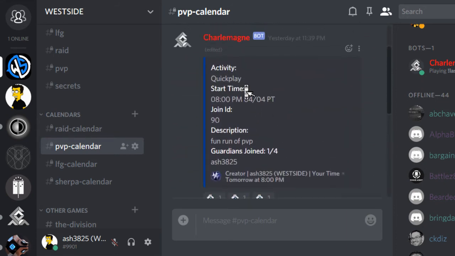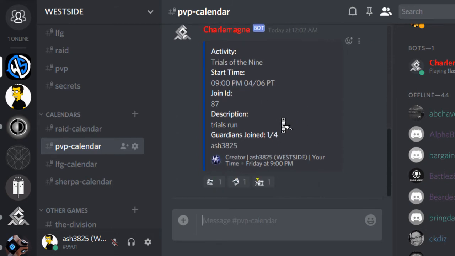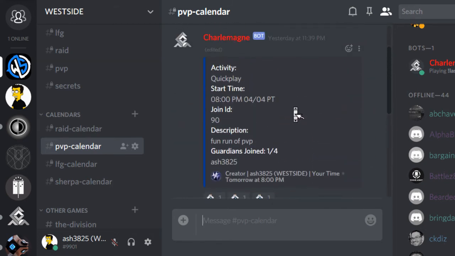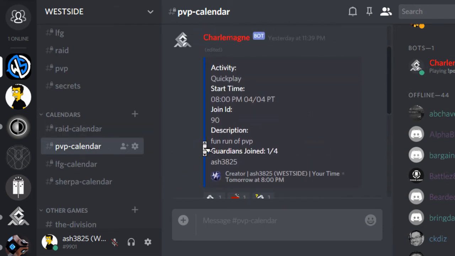But then here's the one, and it sorts it by when they happen. So I created this one earlier, but it's for a later date. This is the one I created now. And it shows up first because it's sooner. So when you come into the calendars, it's only going to show calendar events. There's no other text, no other chatter.